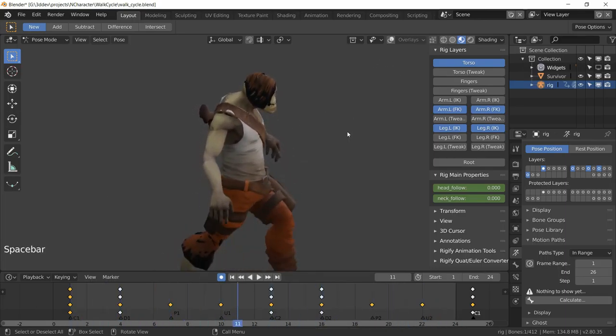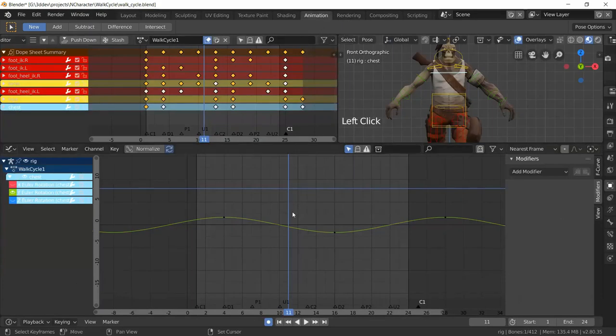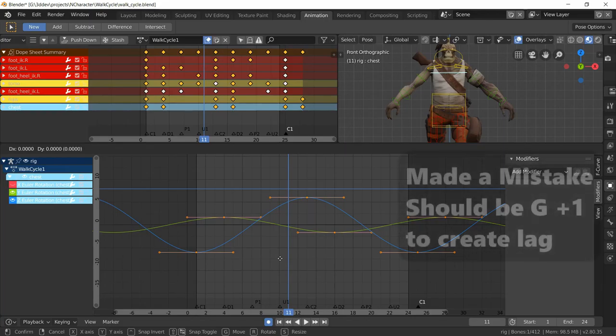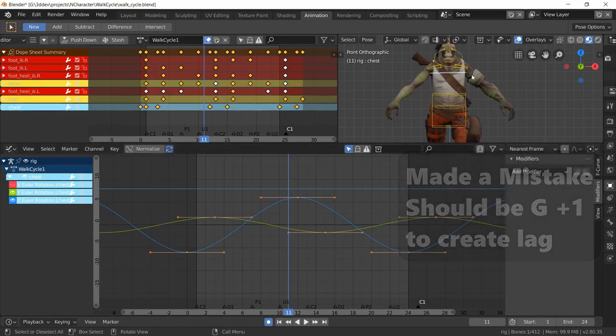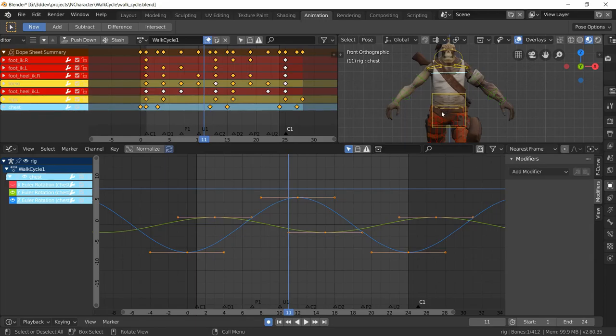So I'm just going to stop this and bring back the overlays, go to the front view, and then back to animations. I'm going to bring back both of these curves, and because they both have cycles, I can do A to select everything, G, and then minus 1. So what that means is that we've just added a bit of lag to the rotation on the top part of the character, so the pelvis will move first, and then the upper body will follow it a little bit later, so just a bit of lag here.